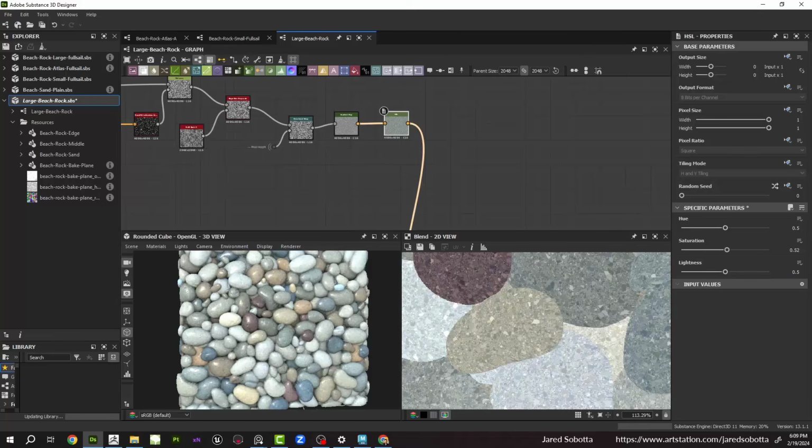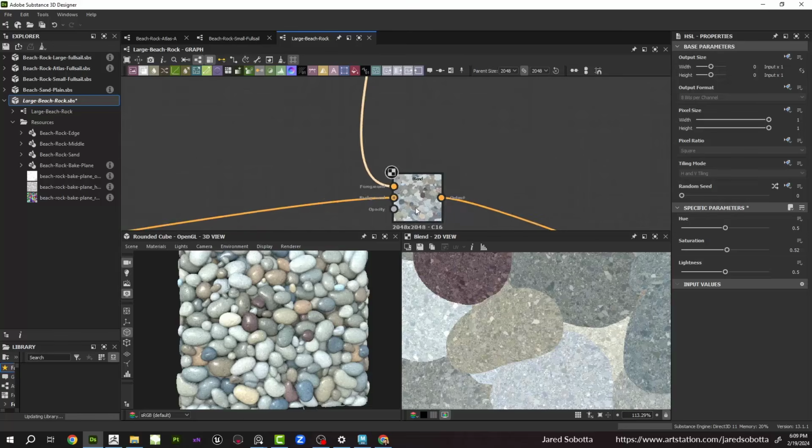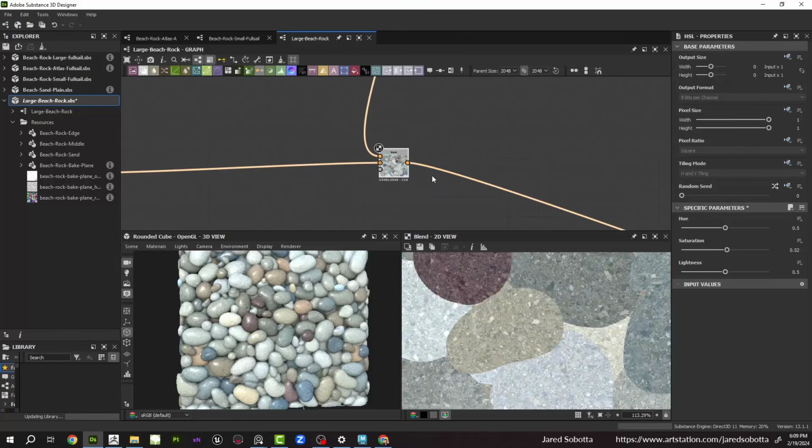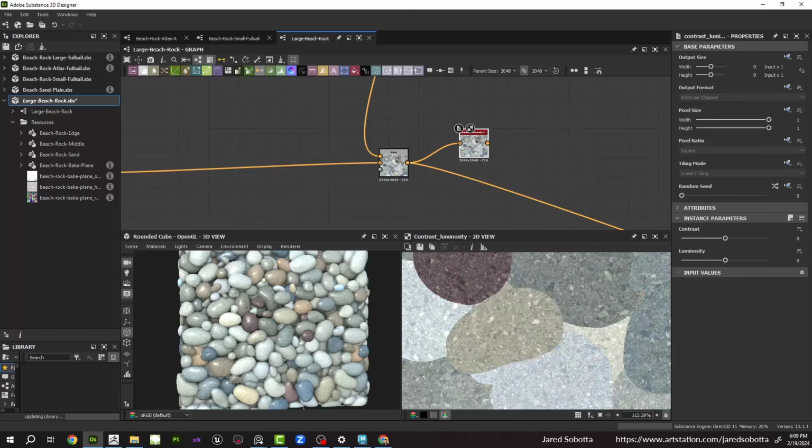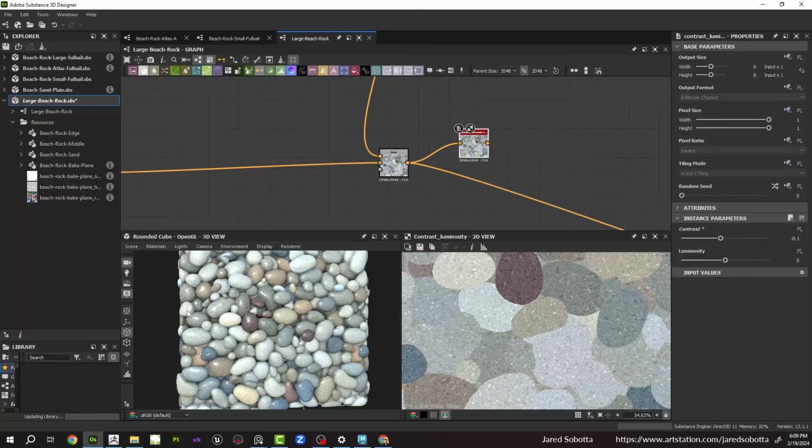We've got to go back and balance this base color at some point, but right now is not the time. Let's grab a contrast luminosity. This is a great node for balancing, but we're just going to reduce a little bit of the contrast. So with the contrast, we'll just do like -0.1. It's a subtle difference, but it helps the readability.